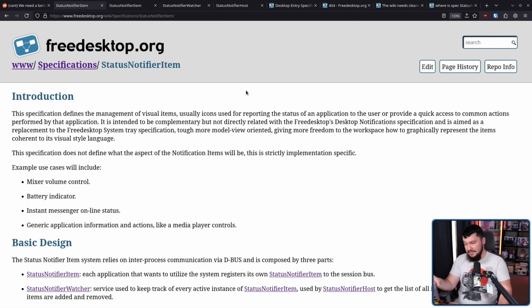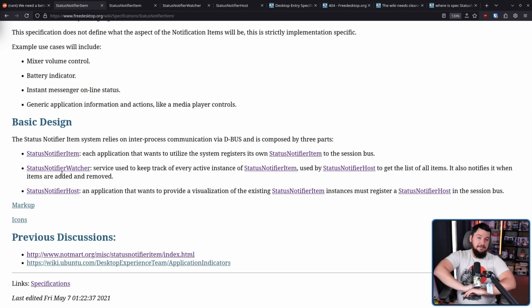Now, because of that, the thing that everybody relies on is KStatusNotifierItem, which is the implementation from the KDE land, because nobody has any idea what's going on otherwise. Now, this is not a new spec. This is not a new problem. This has been in use for a very, very long time, and just continues to be the state things are in.